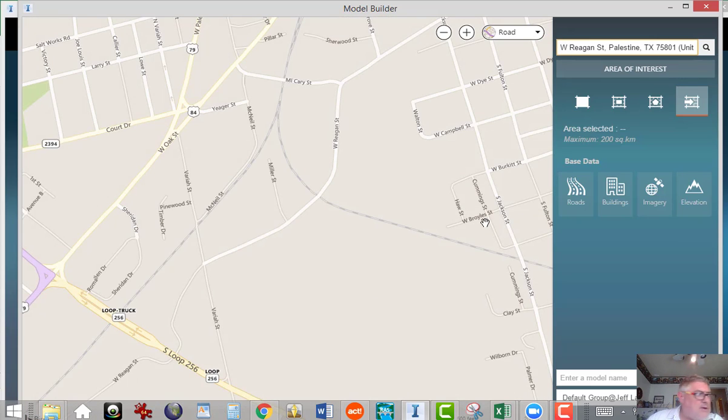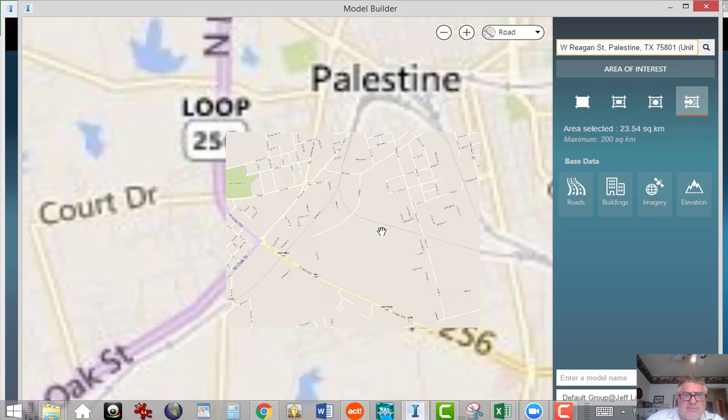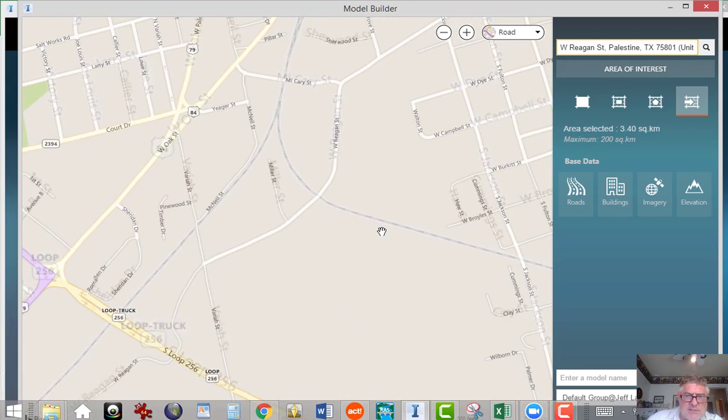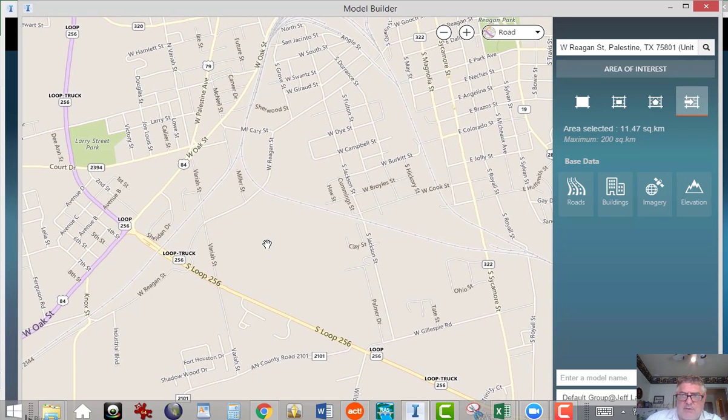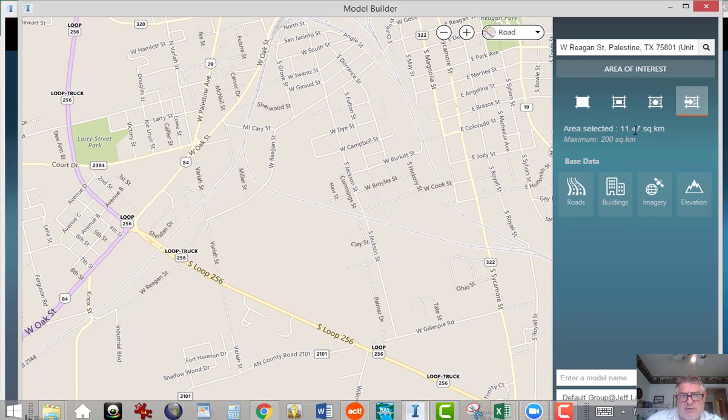When you do that, you grab your area of interest. I'm looking at a pretty solid West Reagan here. My guess is there's Loop 256, so our project is right around in here. I'm going to go in. I've got 11 square kilometers. Try to keep it within about 12.